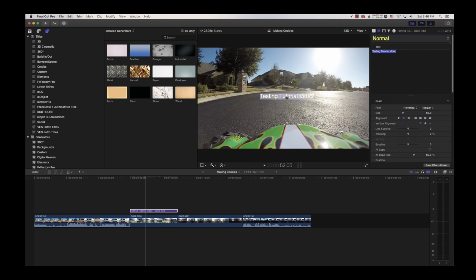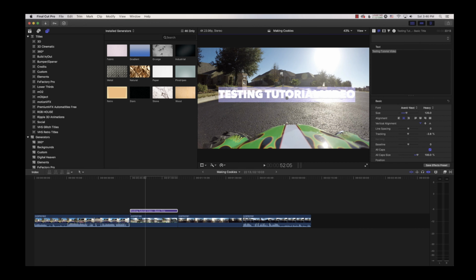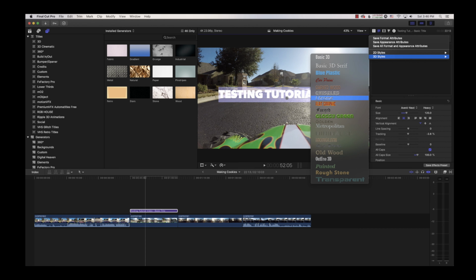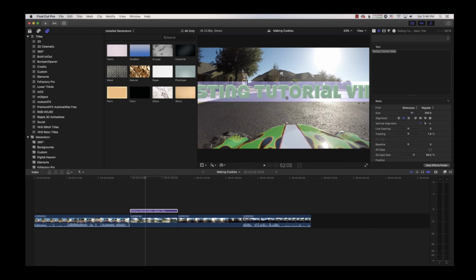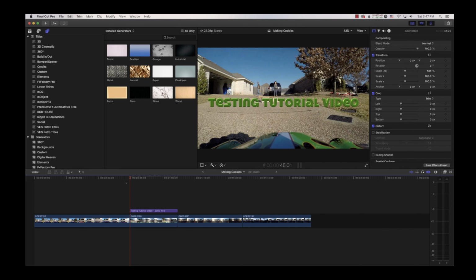There are also some 3D stuff in here. There's 2D styles. I like to use heavy. There's also some 3D stuff in here, so that's kind of cool. It's a little big, so you'll have to bring the size down. As you're playing it, you'll see that the text comes up.